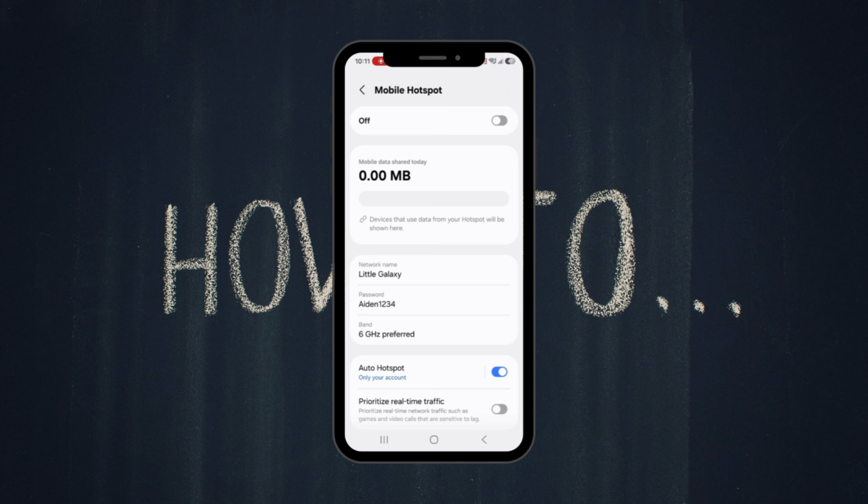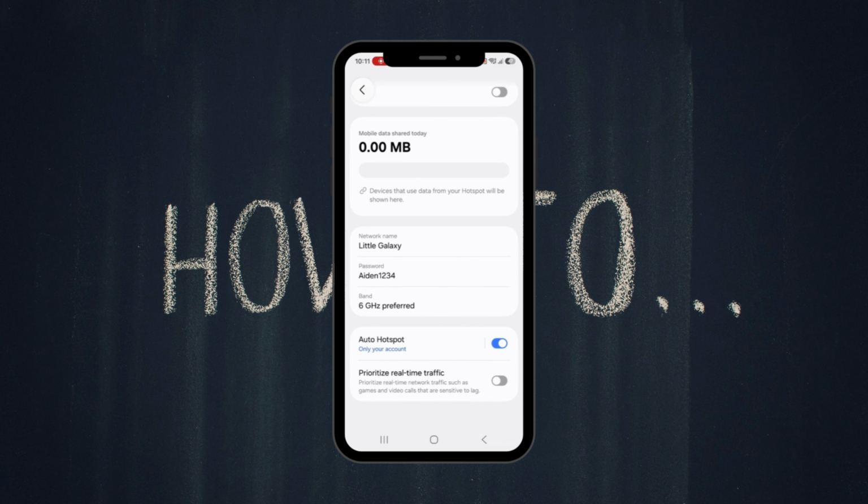And here you will be able to see what your current band is. Mine is set to 6 gigahertz. Perfect, right? You can click on it.